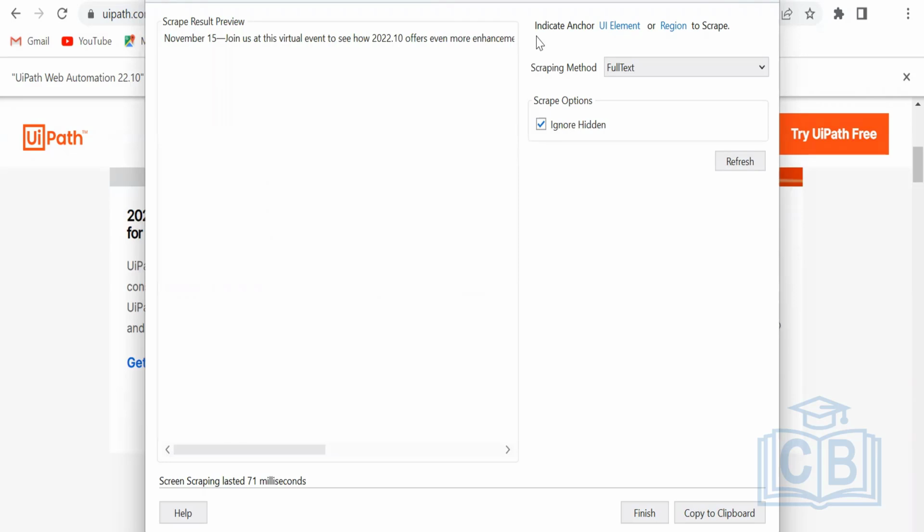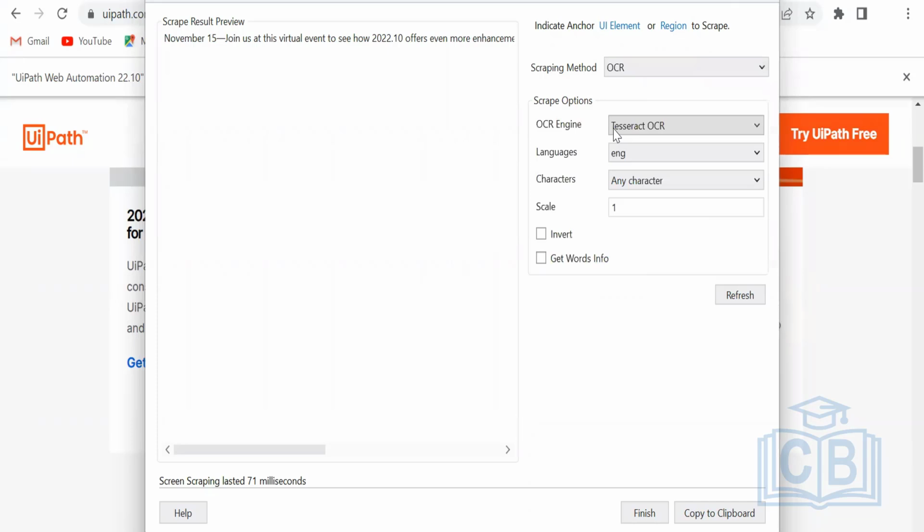Full text. But if you want to change it to native, what is the difference between full text and native? In native, I can get the word information and location. But when I'm using full text, I cannot get it. Okay, but I'll use OCR now. You know what is OCR? Optical character recognition. But what type of application am I using now? Browser based. So again, I choose OCR.